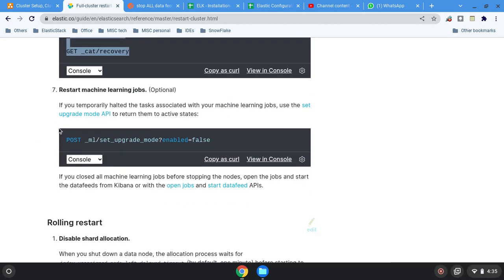Now, machine learning jobs. You have to set upgrade mode to false. I have done my upgrade, so now you can change the upgrade mode to false. But of course, if you have stopped data feeds and any machine learning jobs, like anomaly detection jobs, we have to restart them either from Kibana or the API.